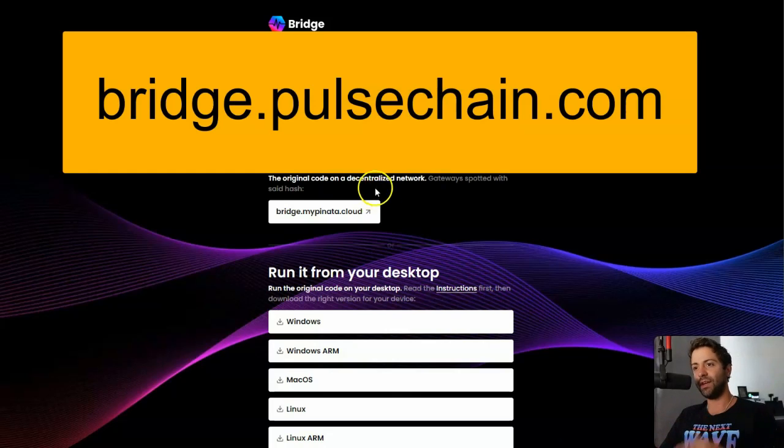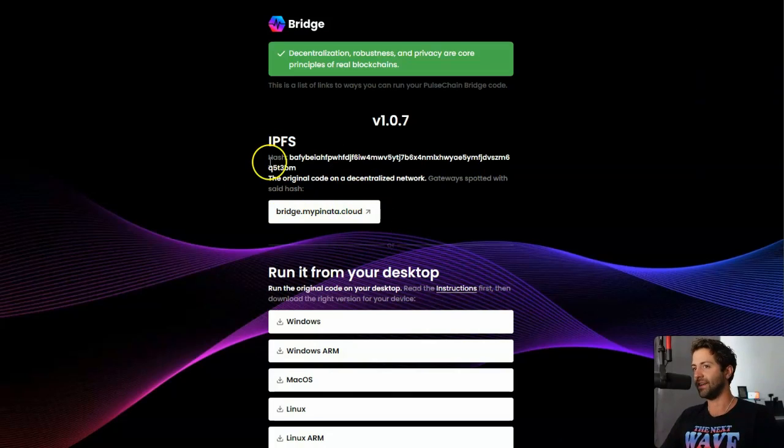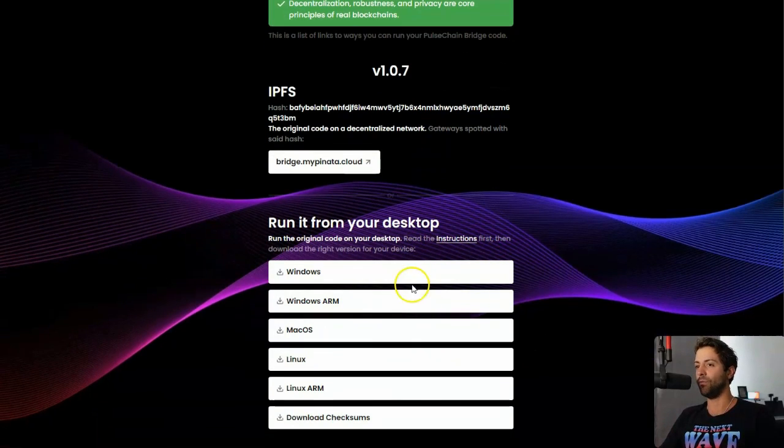But once you get here, it's totally fine to click the IPFS link, okay? IPFS is basically just a decentralized version of the internet. It actually makes the code more secure because it means that this page can't be taken down by any potential censorship. Or if you want to be extra secure, go ahead and run the bridge from your desktop. If you have a Windows computer, click Windows. If you have a Mac computer, click Mac. You just download these, okay?